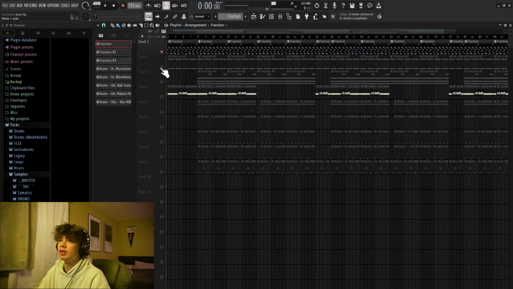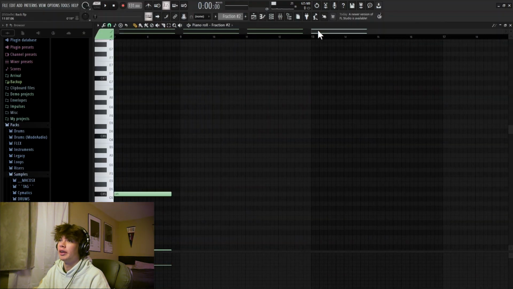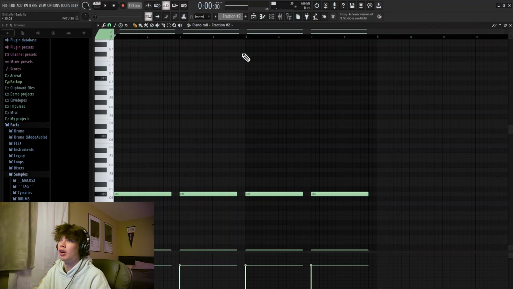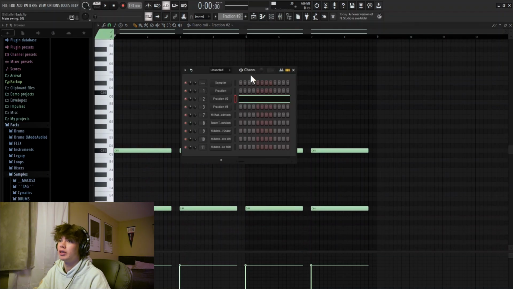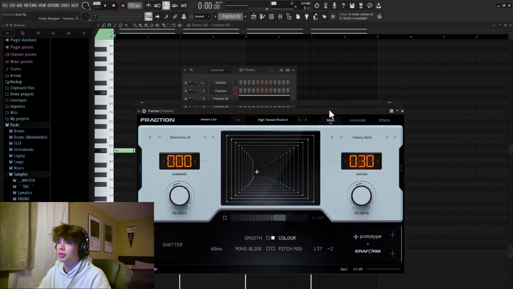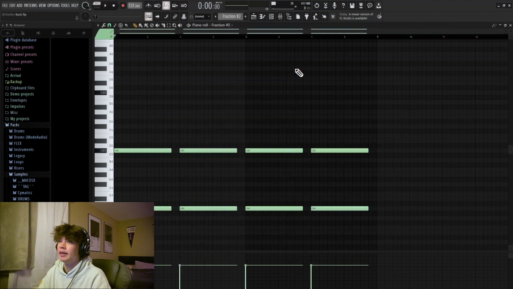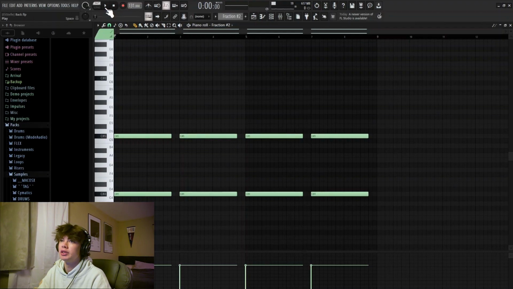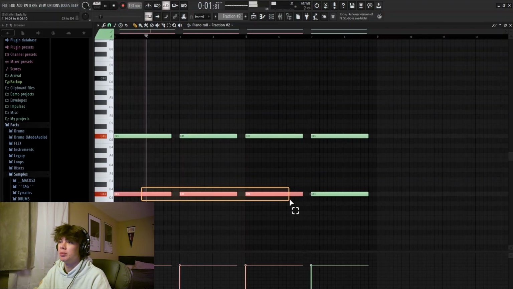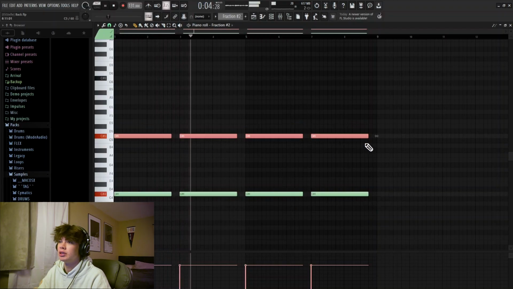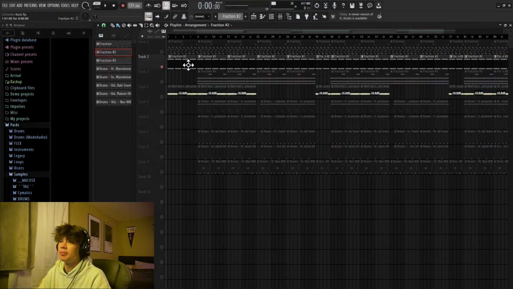The next thing that I added was this brass sound. Also, all the sounds and all the instruments that I use in this beat are from this VST called Fraction. It's a really cool VST. And so I added this brass just to add some low frequencies to the sample. It's really simple. It just plays a C sharp in 2 different octaves.